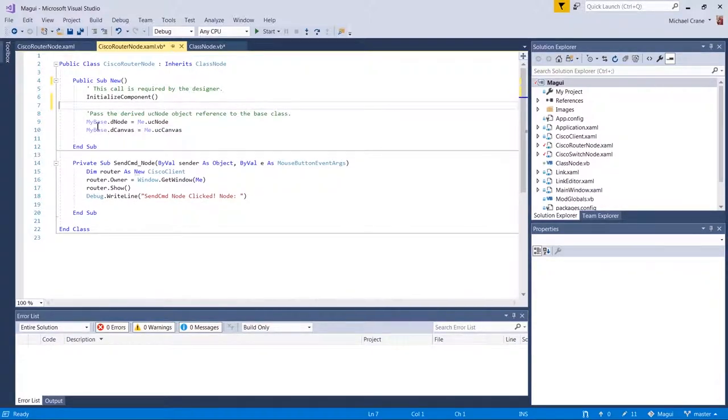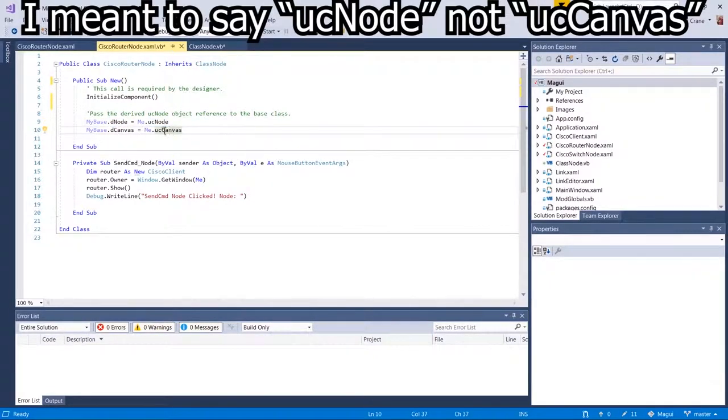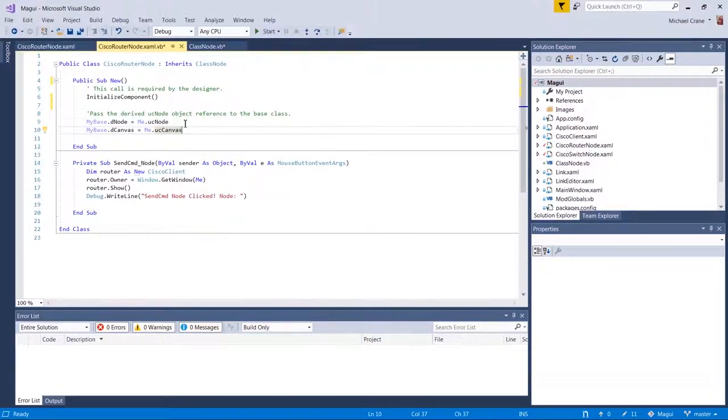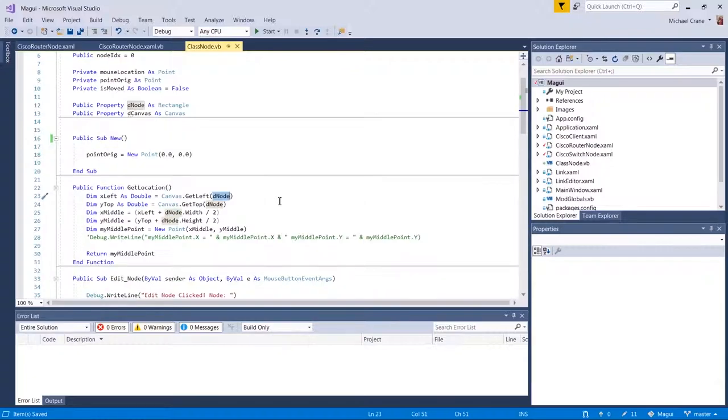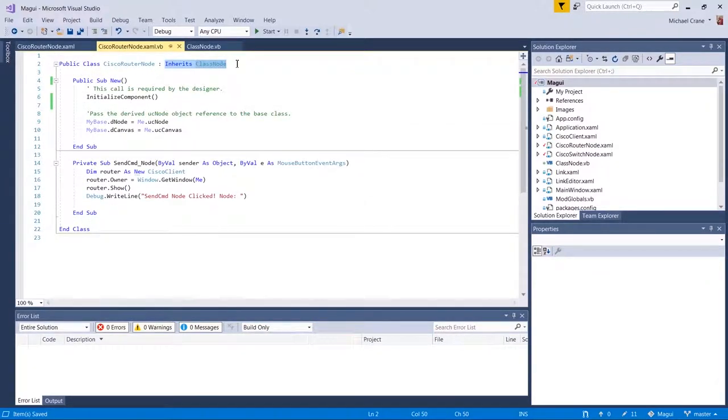What I did is I just passed them in after this initialize component by saying MyBase.DNode equals Me.UCNode and MyBase.DCanvas equals Me.UCCanvas. It's like passing out a pointer, I guess, right? It's a reference to these two objects that the base class is able to use, okay? I hope that makes sense, because it's important to populate these variables down here. Otherwise, this will not work. This inherits class node and passes these references to the base class. Those are the only additions to the Cisco router node class, all right?